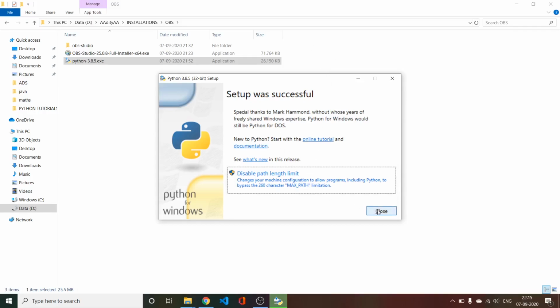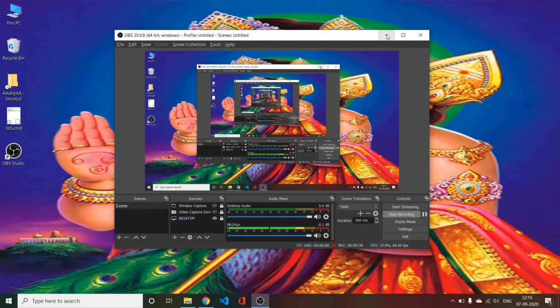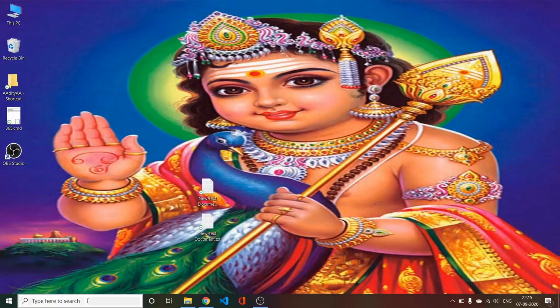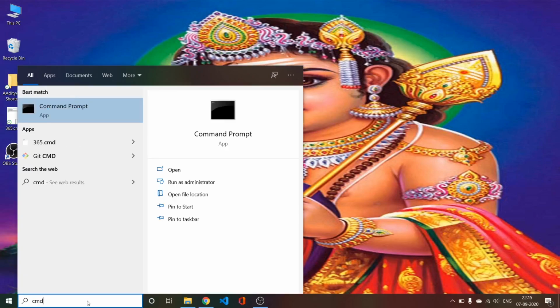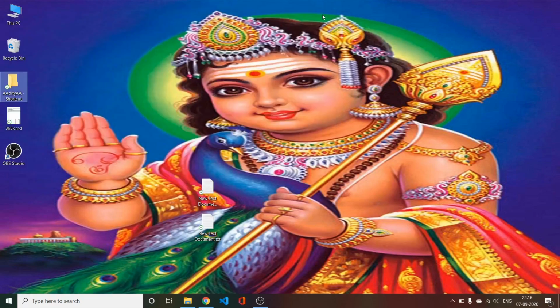So the setup has been done. Close it. Now let's check whether it's installed or not. Open your command prompt as administrator and type python --version. If the version installed and the version displayed here match, that means the installation is correct.